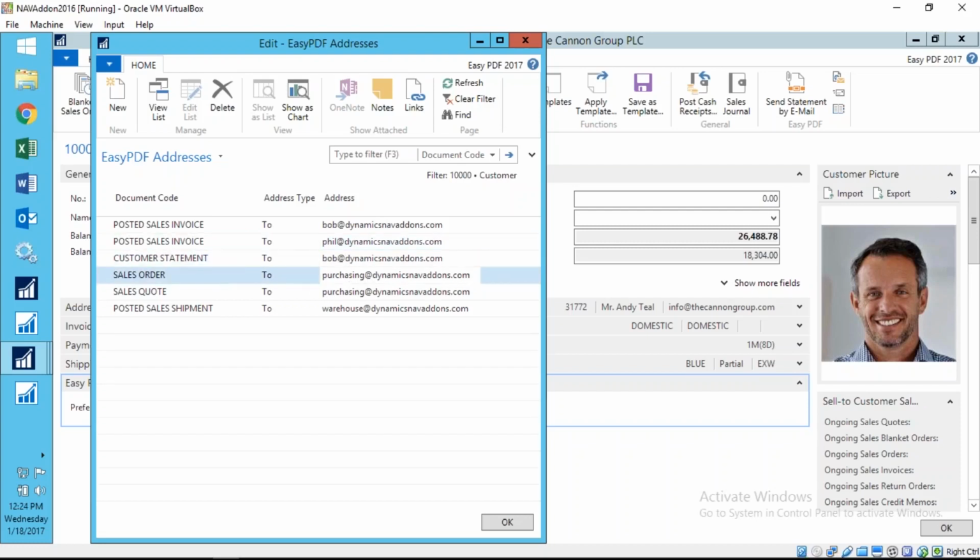Sales orders go to the purchasing department along with sales quotes, and posted sales shipments, the notification of what actually got shipped, goes to the warehouse. So you have all of these different documents going to all of these different email addresses. Now we have some customers who say, I don't really care about this. Do I have to go into every customer card and set up all of these documents?